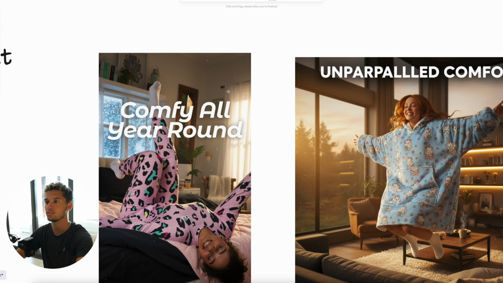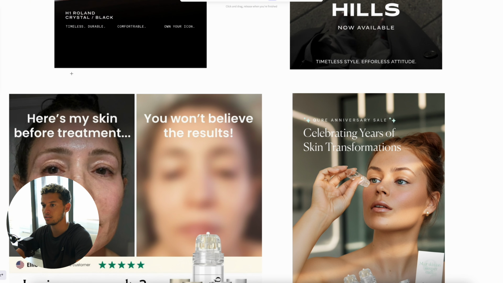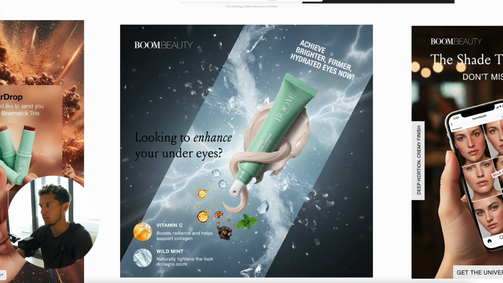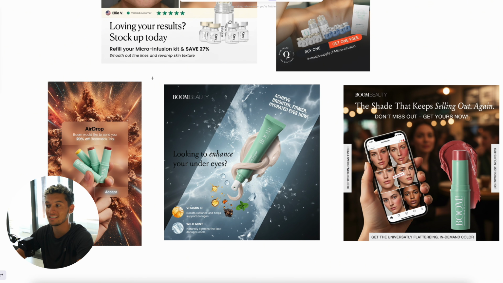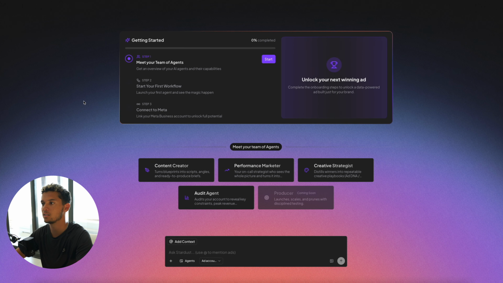So all of these ads you see here, these are for the hoodie, these are for Hills, these are for, I don't remember the name of it, Cure, these are for Boom Beauty. These were made with AI, with Stardust, with no prompt. We didn't prompt, oh, the airdrop concept works great with these products, with this offer. You need to do an ad with the airdrop and this offer. No, we did one prompt. And this was the prompt.